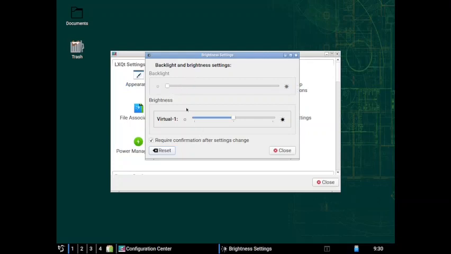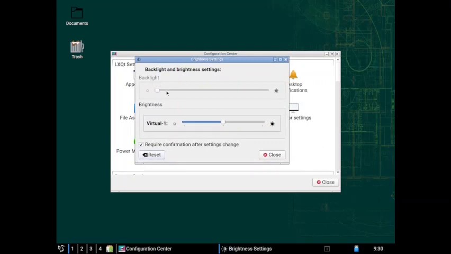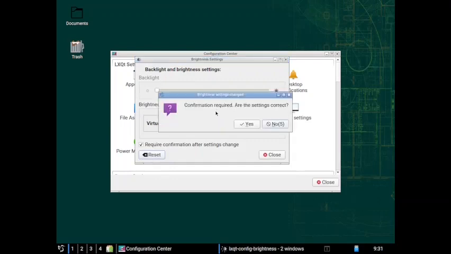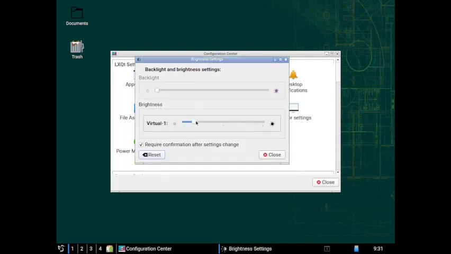Backlight is not available because maybe my screen does not support backlight. It is only a simple LCD, not an LED screen. But if you have an LED screen, then this backlight will work. So you can change the brightness of the monitor. Confirmation required, so I reduced some brightness of the screen.